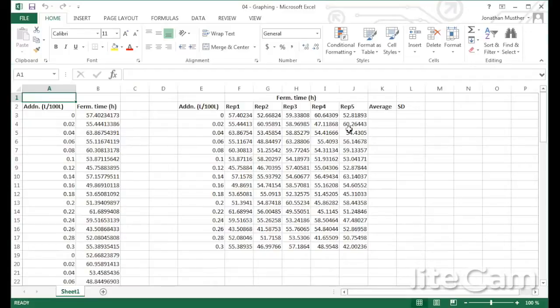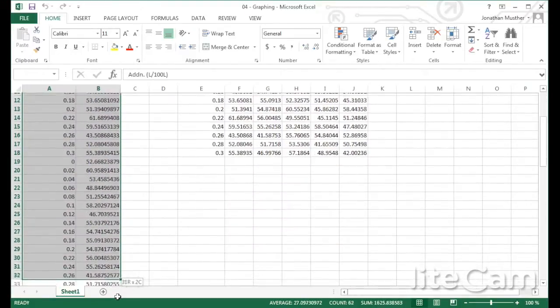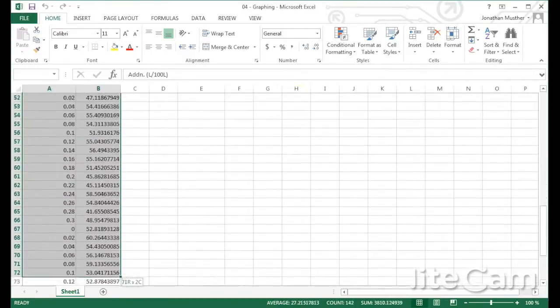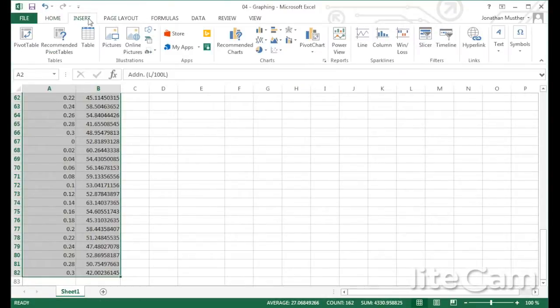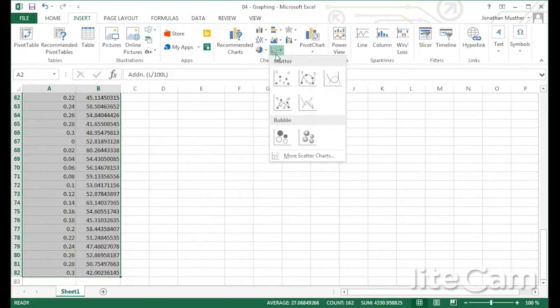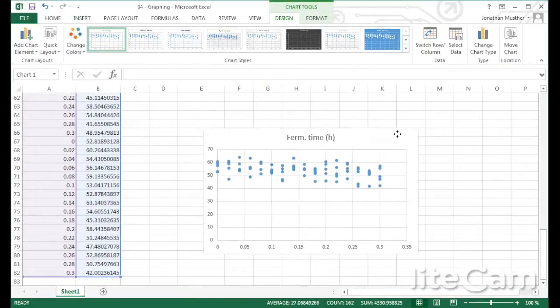So the first thing we're going to do is plot the left-hand side data, columns A and B, in the same way that we just did when we got our smiley face. So we're going to select A2 all the way down to the bottom of the data, which is B82, and we're going to click on Insert, and then we're going to click the scatter again. And there we go. We have our scatter plot.